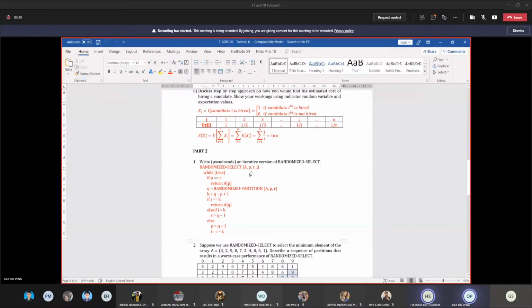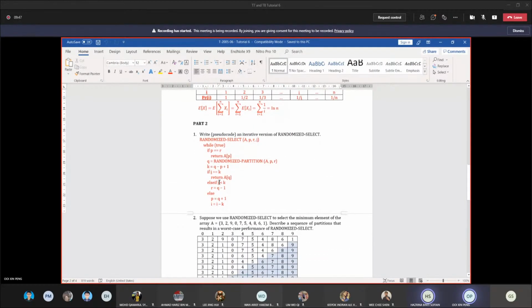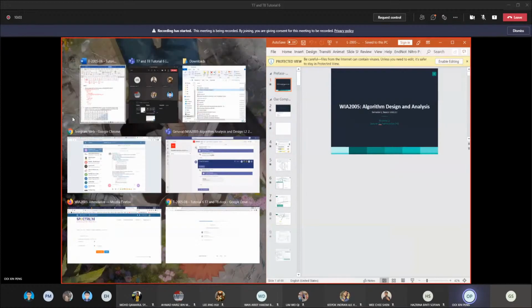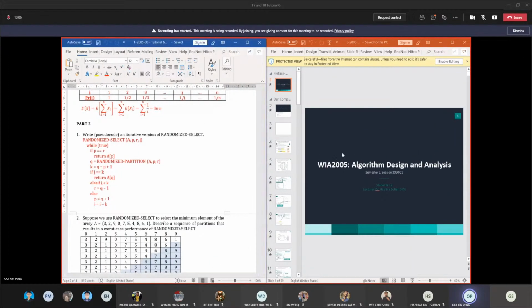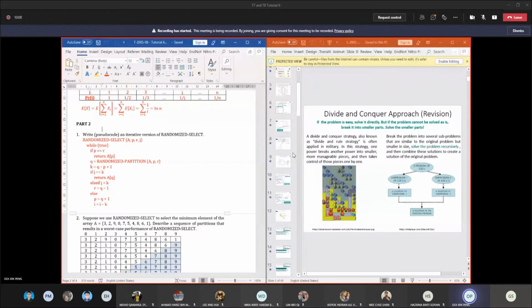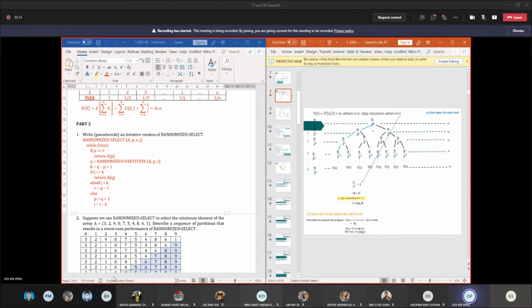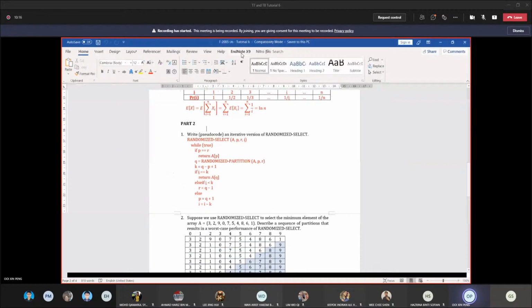Yes. So I need to present part 2, question 1. Write the pseudocode of the iterative version of randomized select. I will compare with the original code first, because I just added to your code. Oh, wrong file. Never mind, I'll just explain from here.